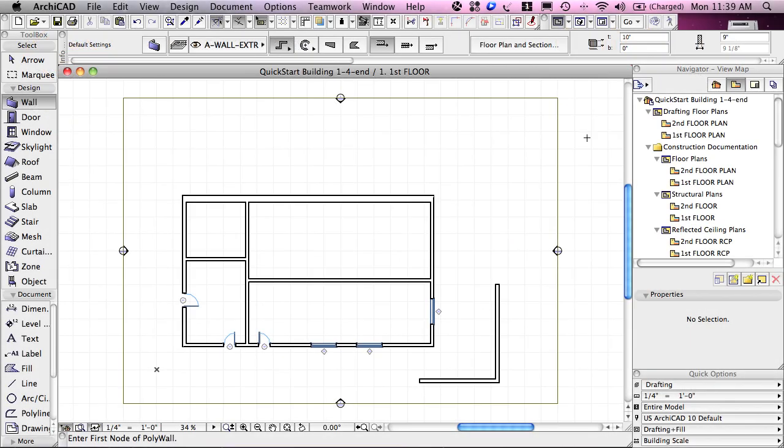Now, perhaps on screen your version of ArchiCAD doesn't look quite the same as what I've been doing, and you may have some questions about how to turn things on or off or adjust them. So we'll just look at a couple of quick things that may have caused you some confusion.